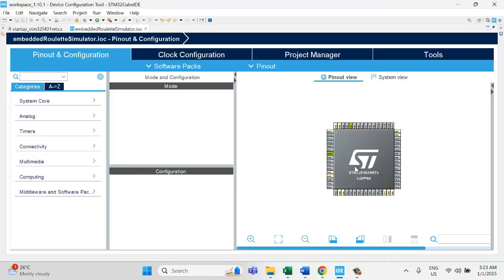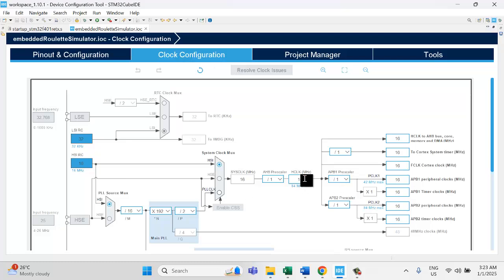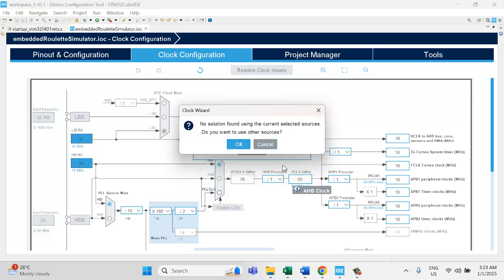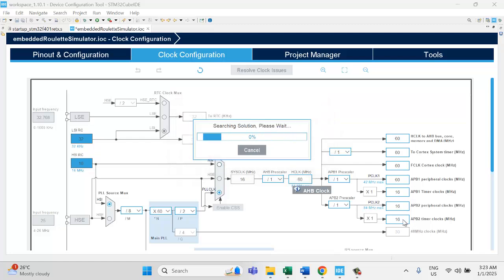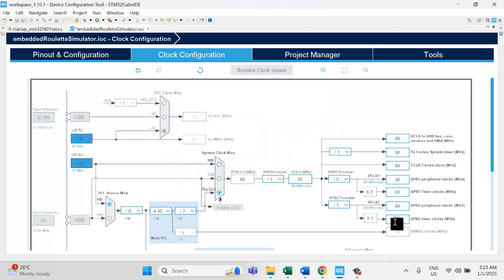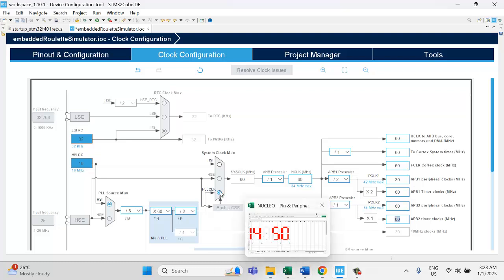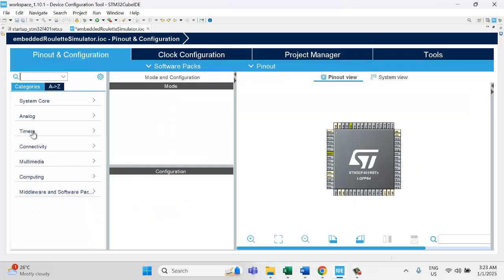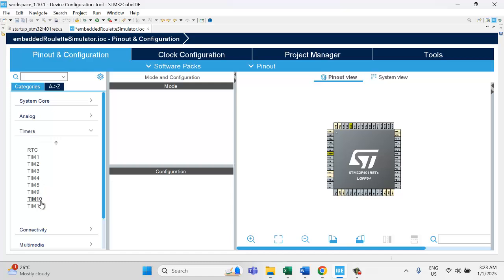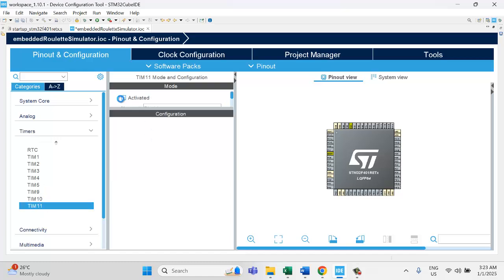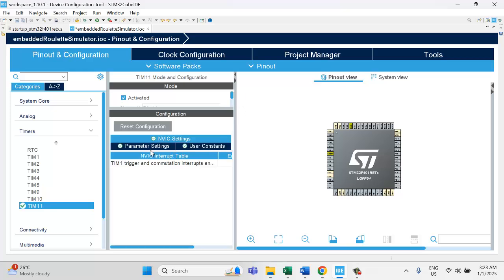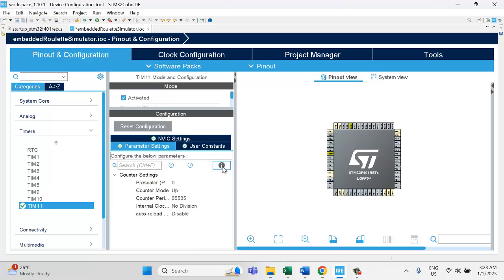Okay, first we go to the clock configuration, and I set this to 60 MHz, because I'm going to use the APB2 timer, timer 11. So I go to timer 11 and activate it. Then after I activate it, I have the parameters to be set.